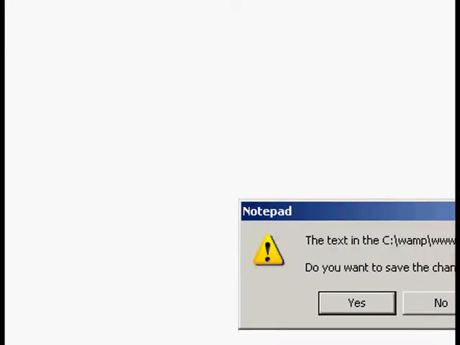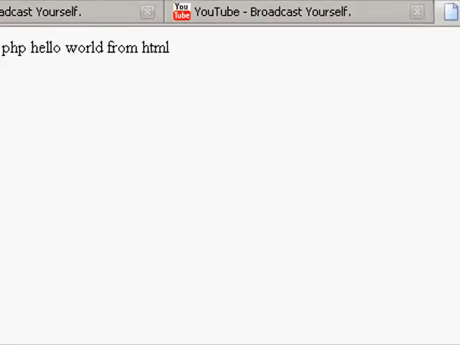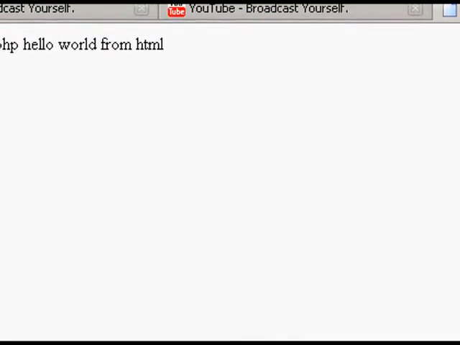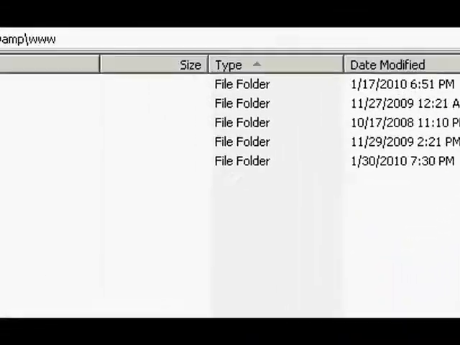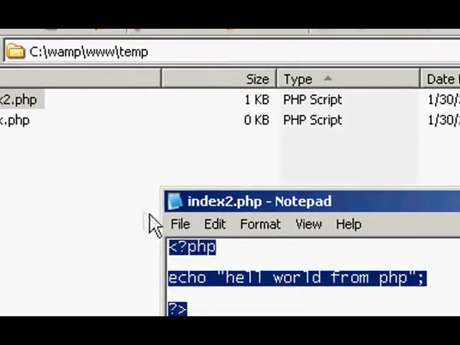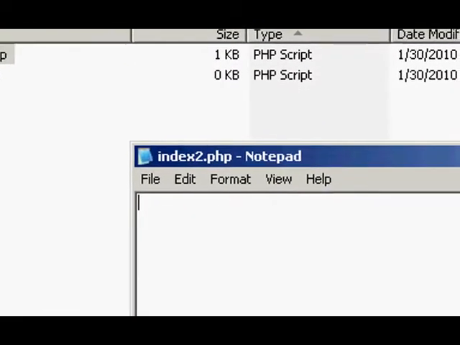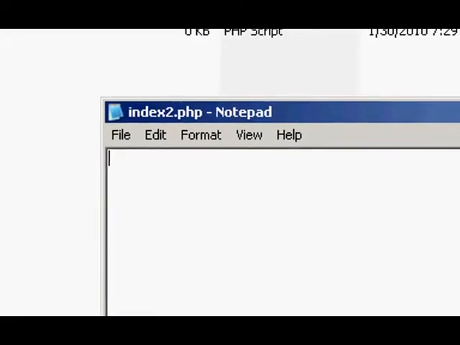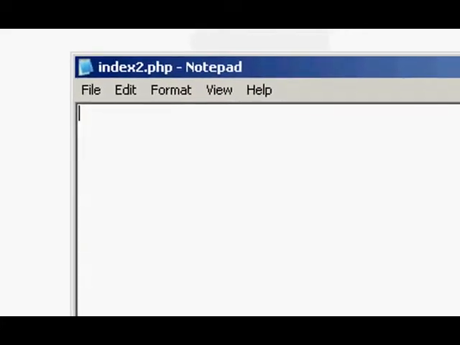I'm going to show you how to get to the directory. You can just go to wamp, go to www directory, go to temp, index2, open with Notepad, and we can edit from here. One of the first things you need to understand in any programming language is how to use variables.